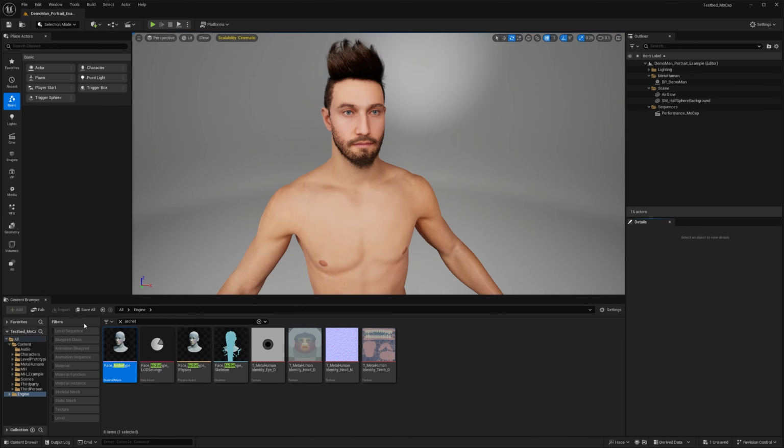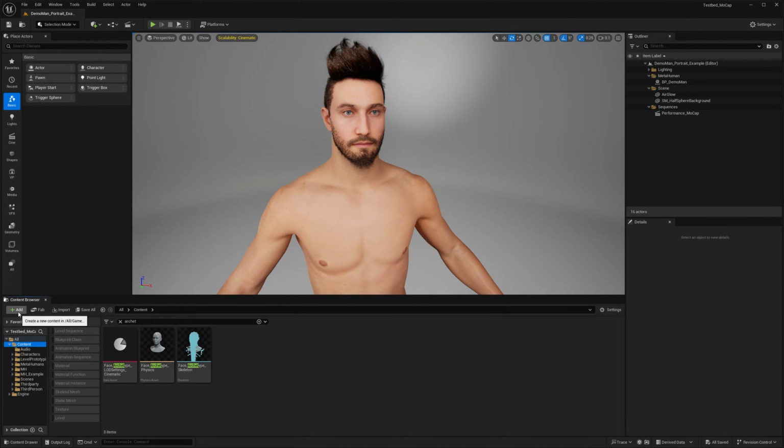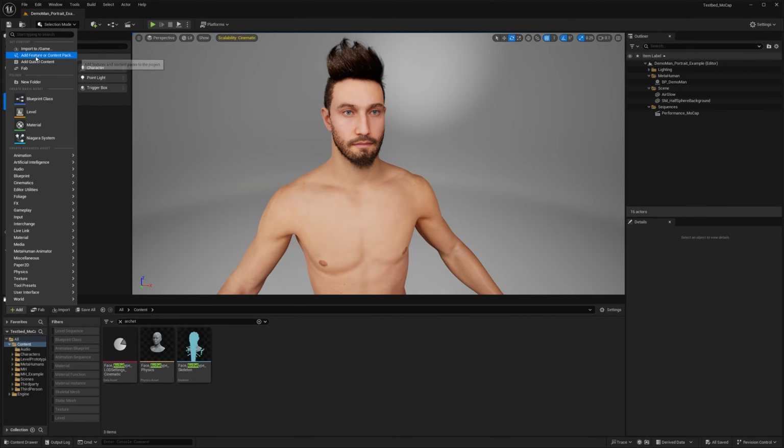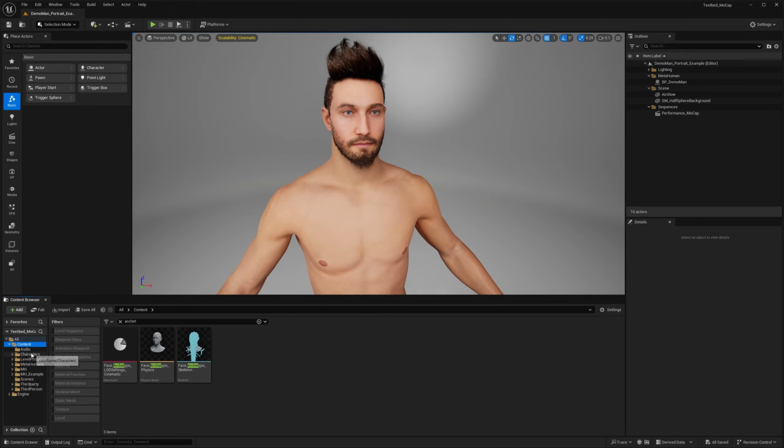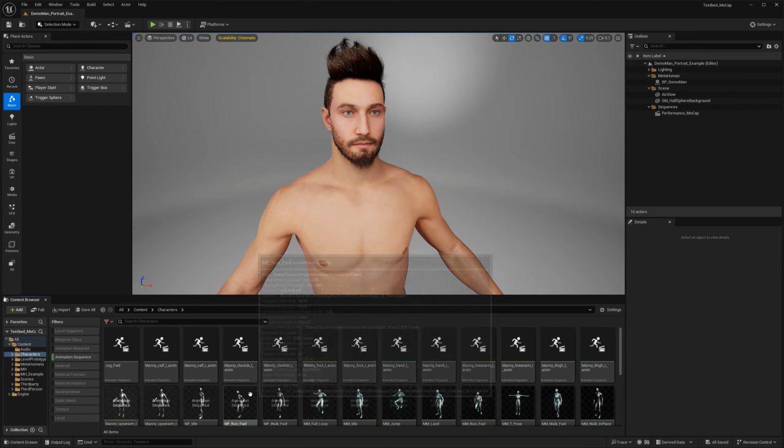So I'm going to close sequencer again. I'm going to save everything. So basically what you want to do is you want to go to content, you want to click add, and you want to click add feature or content pack, and you want to select third person and then add to project. Let it do its thing, finish adding to project, and then you can close this window. Once it does, you'll get this character folder, right?